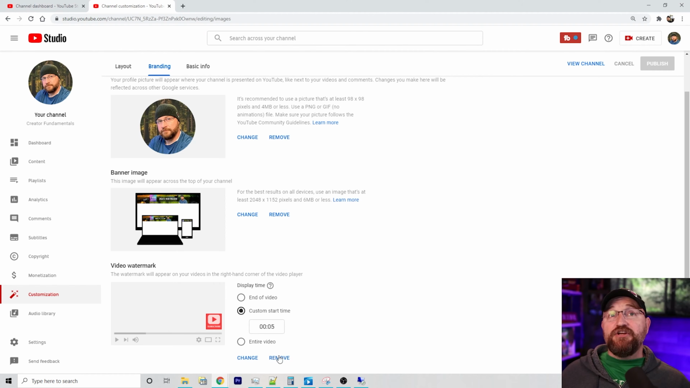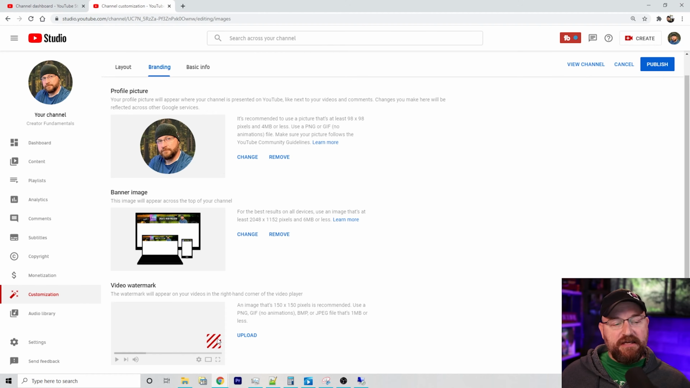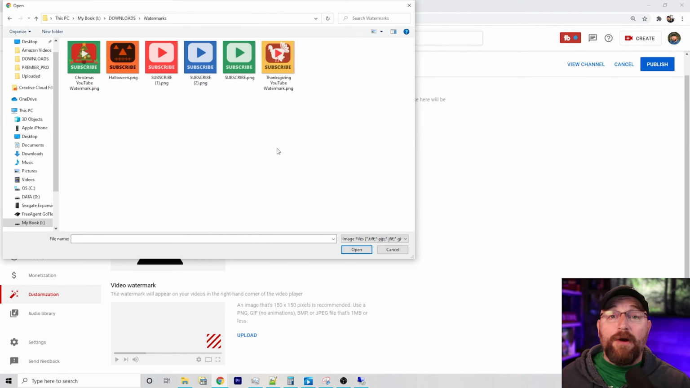Now I'm going to remove mine just so you can take a look at what this looks like if you've never added one. You'll see here it just has these little red bars on the bottom and you have the option to upload. All right, so what we want to do here is click on upload. And then we want to browse to an actual subscribe image.